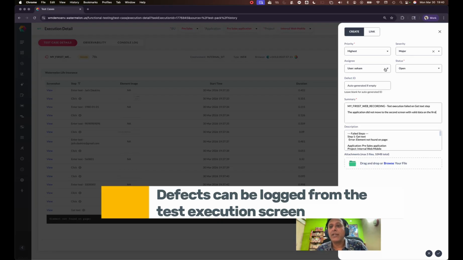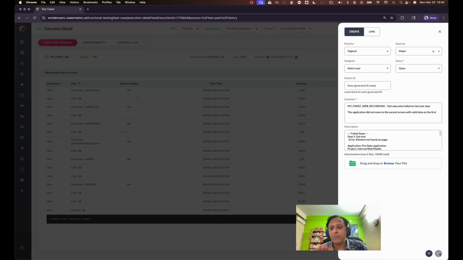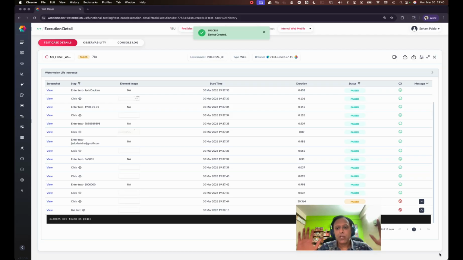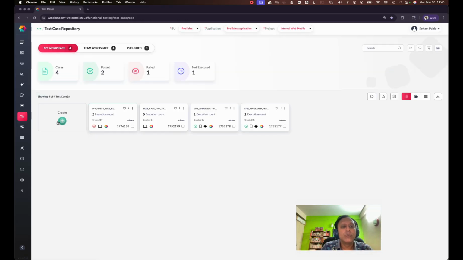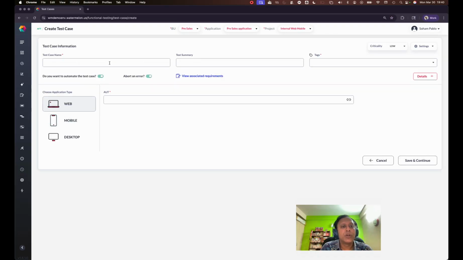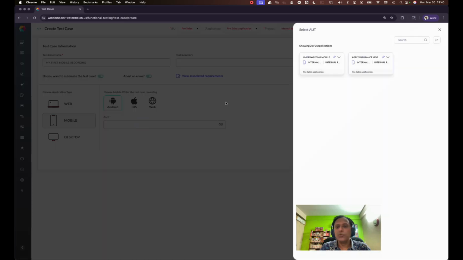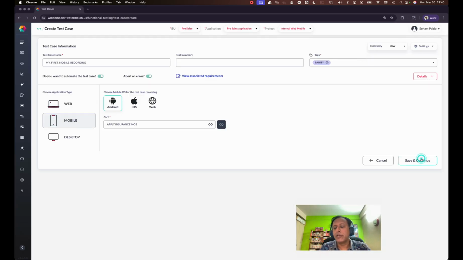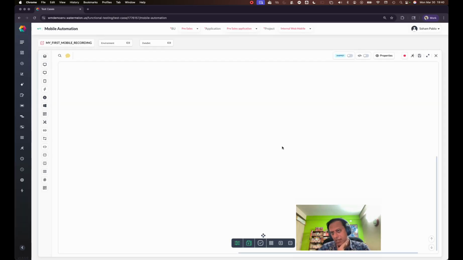I'm going to go ahead and categorize it in a proper way, and I'll go ahead and raise the defect. All of this seems to be working fine. Let's also go ahead and test whether my first mobile recording is going to work. So let's go ahead and choose a mobile system. I'm going to choose the same application's mobile.